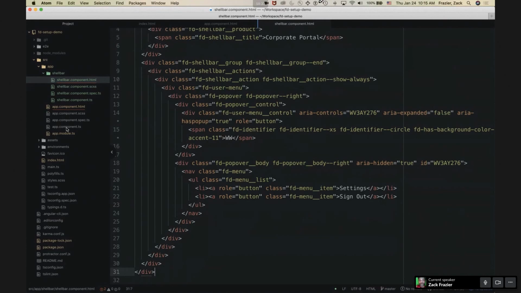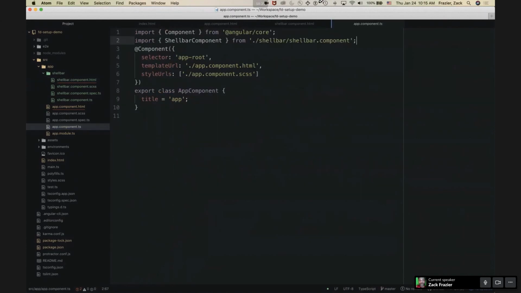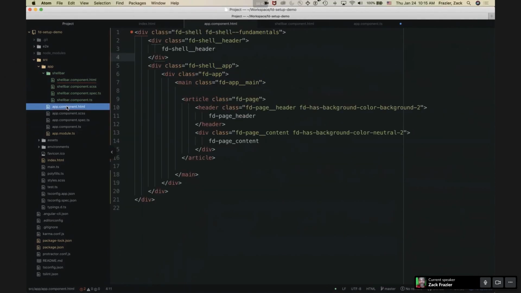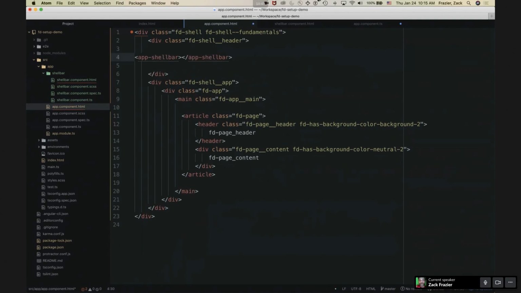So I'm going to go back to my app component TypeScript file. I'm going to import the Shellbar component into the TypeScript file. And then I'm going to go into the app component HTML, and in the shell header area, I'm going to call my app Shellbar. For those of you that are familiar with Angular, the app namespace is just the default that's generated in your Angular CLI JSON file. You can change that very, very easily.